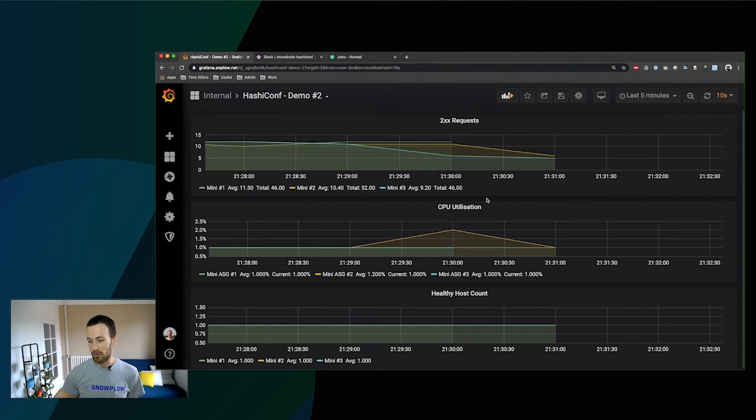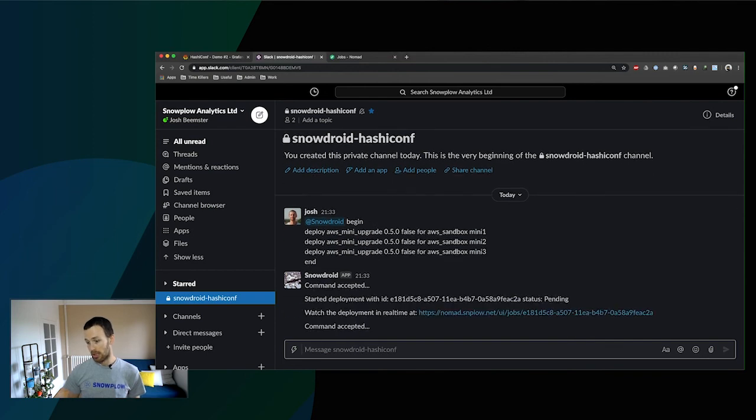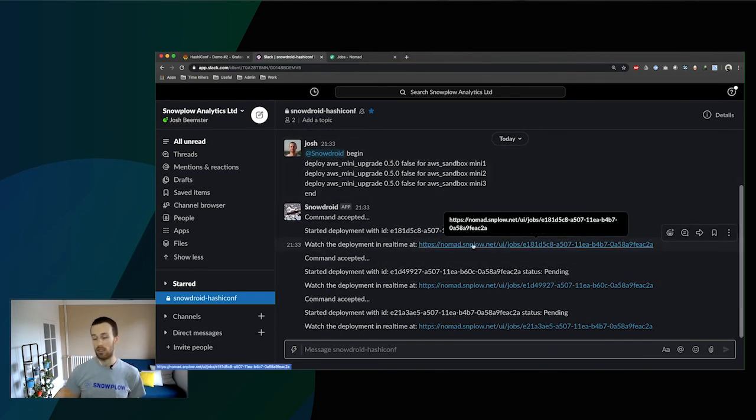What we're going to do now is upgrade these minis. So we're going to switch over to Slack. Here we've got a special channel just for Snowdroid. What we've got here is a transaction block where we're going to submit 3 commands to deploy AWS Mini upgrade for Mini 1, Mini 2, and Mini 3. When we hit submit on this, all of those jobs are going to land in Nomad. We can follow the links here that have been provided to go directly to that Nomad job.